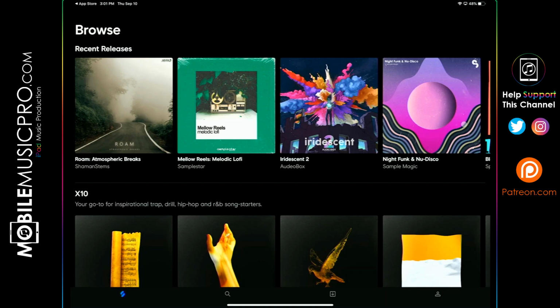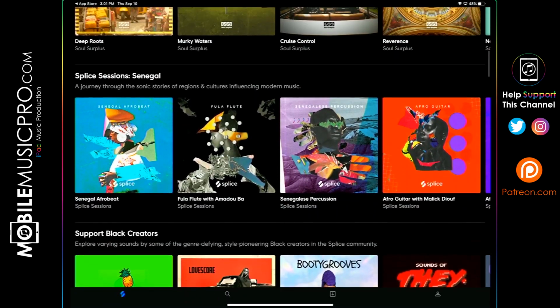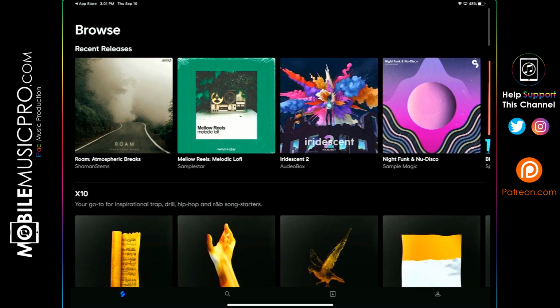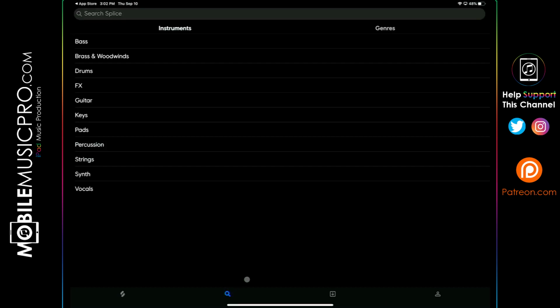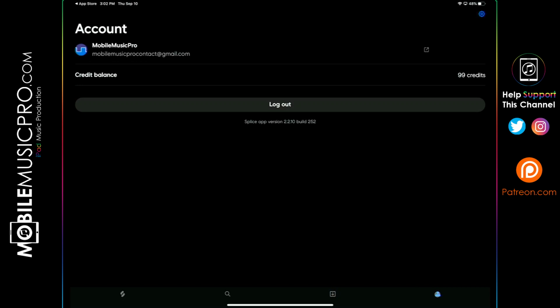As soon as you open up the app, you will be greeted with the Browse page, showing the recent releases and a bunch of popular items. The main controls of the app are located at the bottom of the screen, with the Browse page all the way on the far left, and then next to that the Search page, and then next to that your Library page, and then finally your Profile page on the far right hand side. So let's take a quick look at some of these pages.